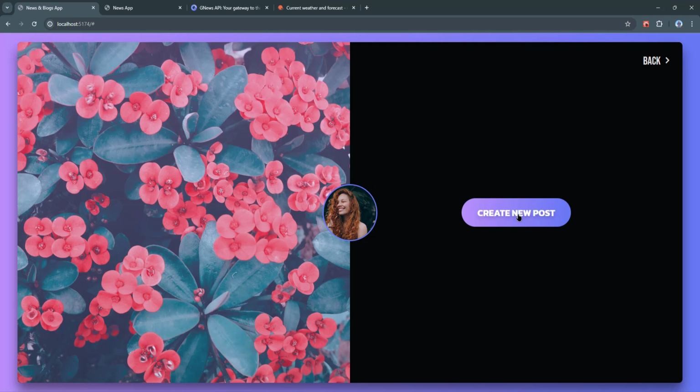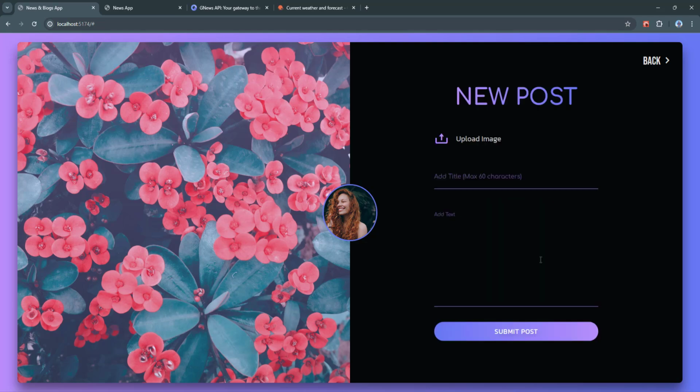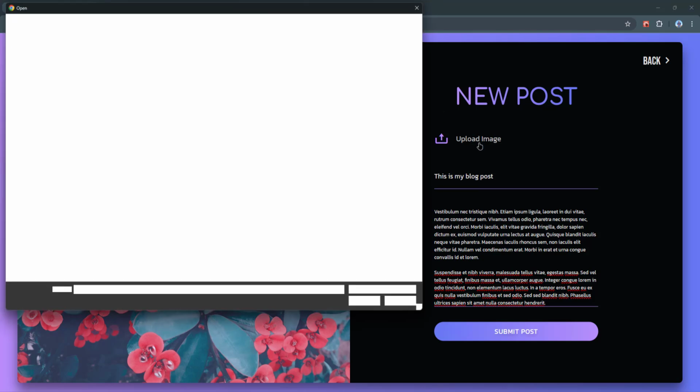Users can start by clicking on the Create New Post button. This action opens a form where users can input the title, content, and an optional image for their blog post. The form includes input fields for the blog title and content with character limits to ensure that the posts are concise and readable. Users can also upload an image to accompany their post.